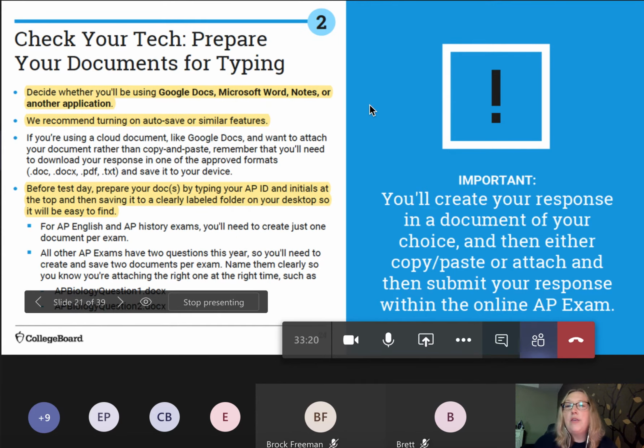Okay, decide if you're going to use Google Docs, Word, Notes, or whatever. I recommend turning on the autosave feature so that it's going to continually back up while you are typing in your document. Remember that if you are using a cloud document like Google Docs and want to attach your document, you'll need to download your response and then save it to your device before you upload it.